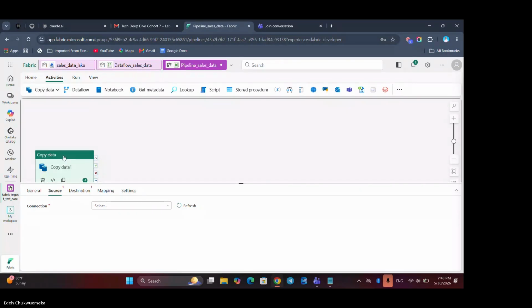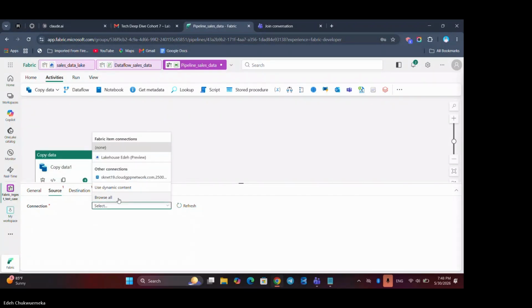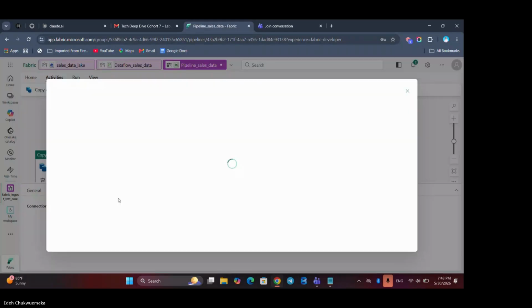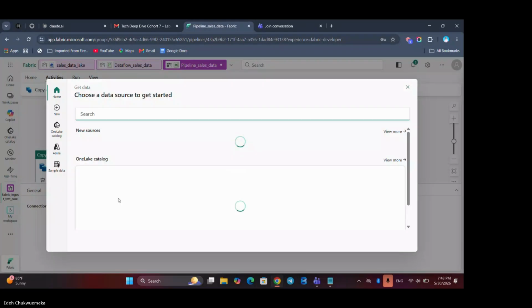When you click, it'll ask you to do some things. What is the source of your data? What is the destination? What is the mapping? So the same way, just drop down the source, connection. Select in front of connection, browse all. You will see all possible places you can bring data from, all possible places.